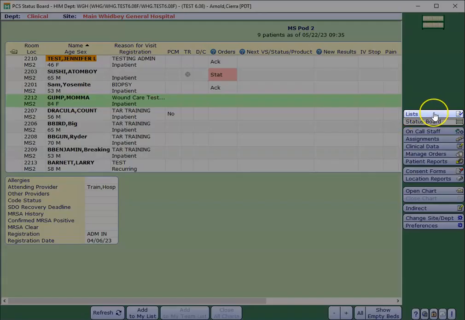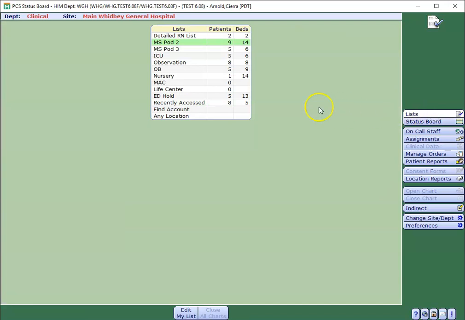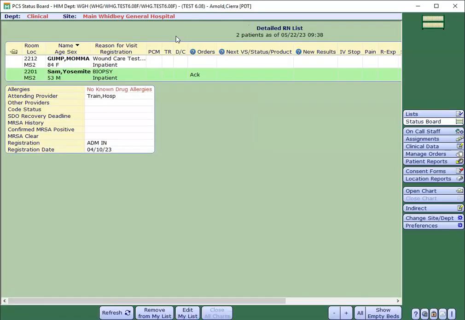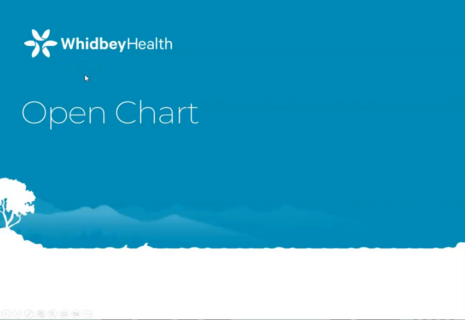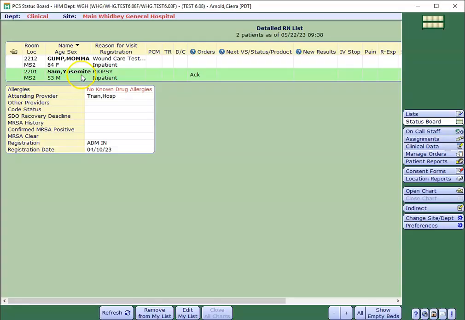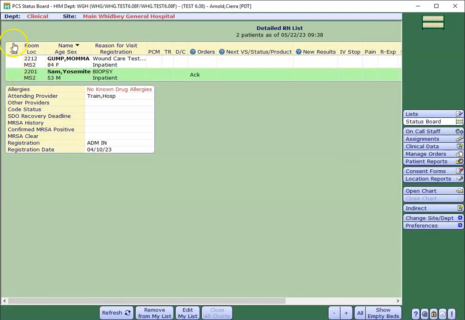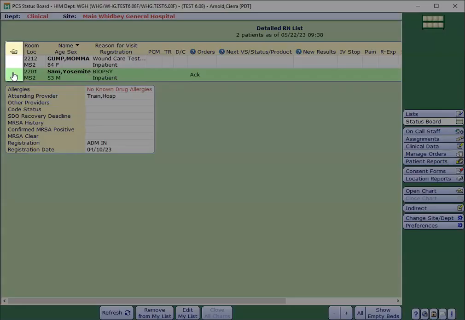To see the My List, you'll go to Lists, and then you can go to Detailed RN List, and you can see the 2 patients that I've added. There are 2 ways to open a chart. You can highlight the item here and click Open Chart on your main menu, or in this open column here under the folder, if I click into this space right here, it will launch the chart.